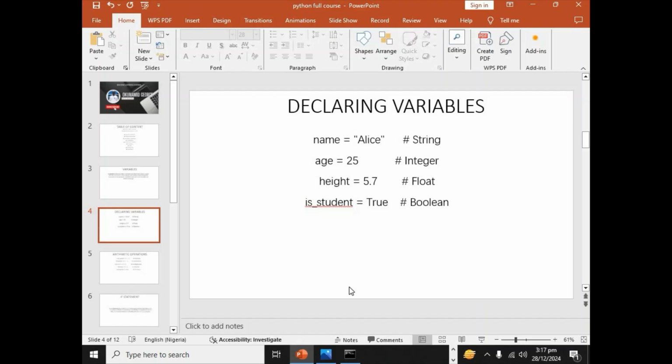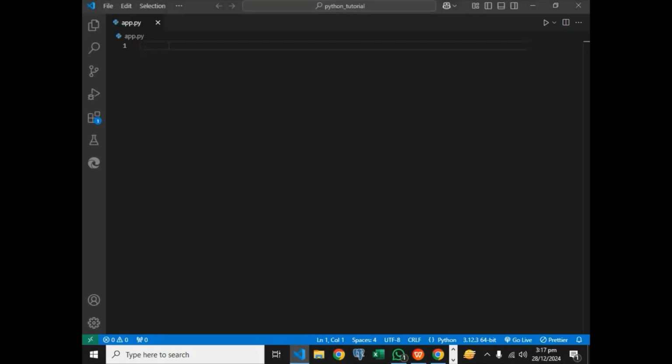So without any further ado, let's go to our code and begin to execute. Let's go ahead and begin to execute some code. All right, so I want us to look at strings. A variable is a container that contains our data. So we have four types of variables or four types of data types in Python. We have the string, we have the boolean, the integer, and the float.